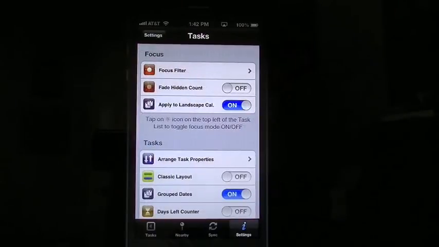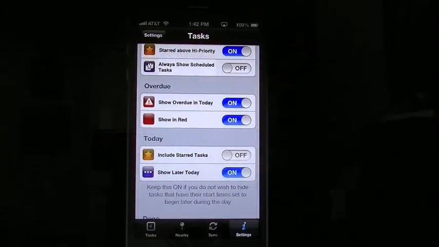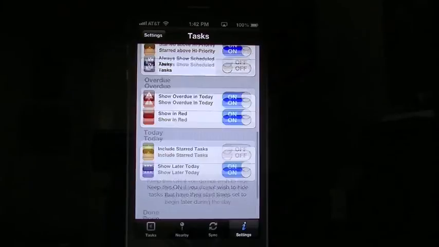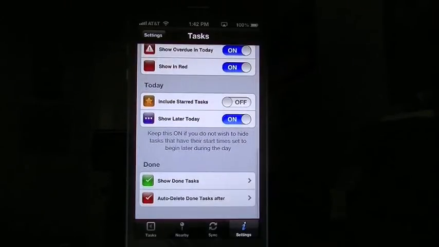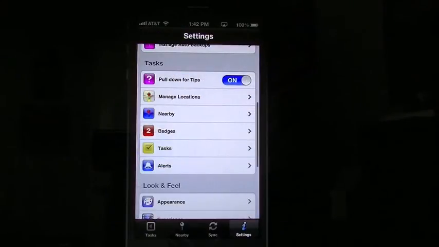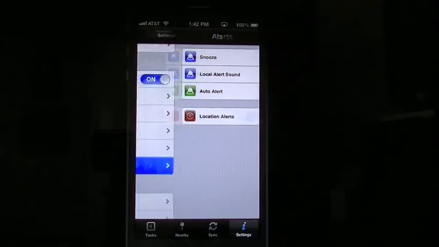In task, you can select all the different settings in here. Focus filters, fade, arrange, classic outlook. You can show overdues on or off. Today you can include stars, show later. You can even select anything for the done menus if you want. Under alerts, you can select how you want the alerts, the snooze, the alert sounds.